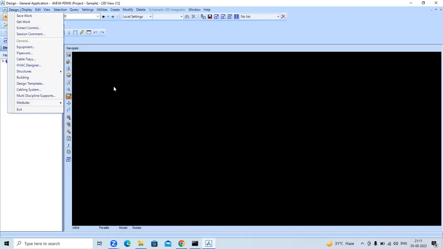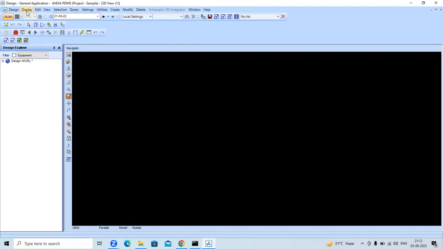Next is Exit. You know that if you want to exit, then you need to click on this. But I will tell you, do not use this Exit option. I will clarify what you have to do. Next is Display.